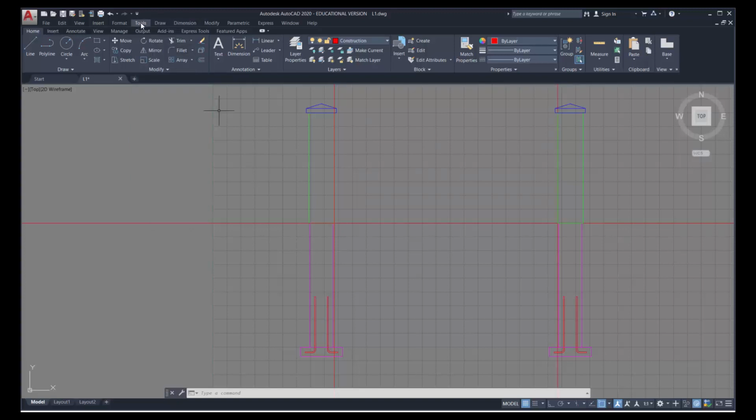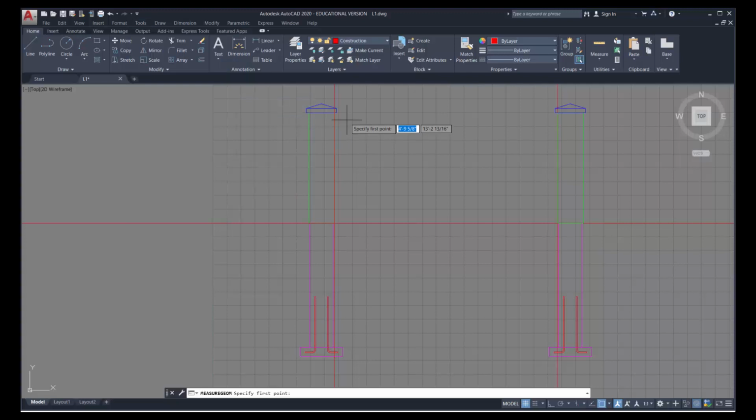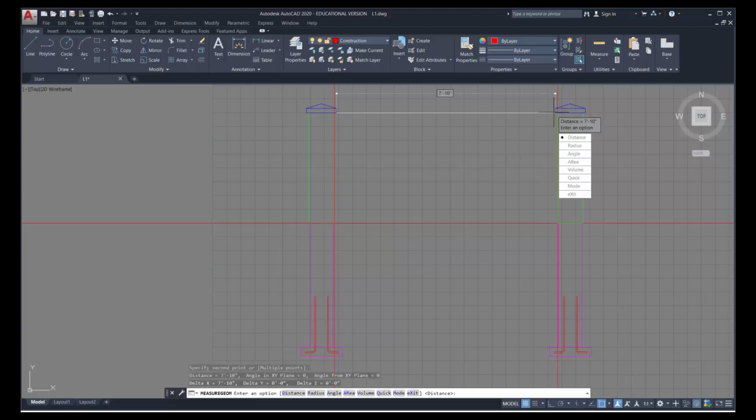And in this menu we have tools that help us to identify things like the actual sizes between objects. So I'm going to click on Tools, Inquiry, Distance. When I click on that distance tool, I can then select the inside cap dimension to the inside cap dimension, and see it shows me it's 7'10". That matches my drawing. I know I've done everything correct.